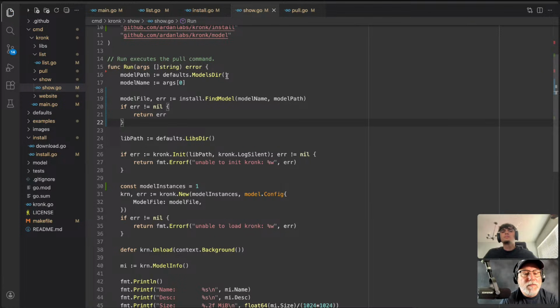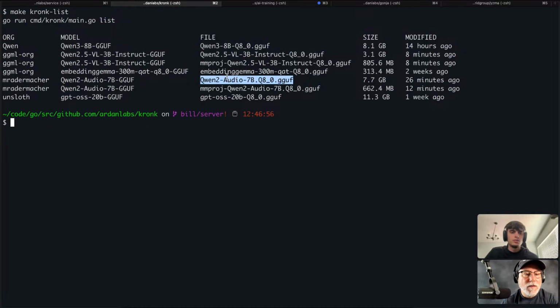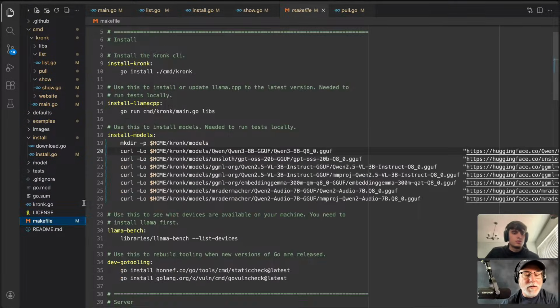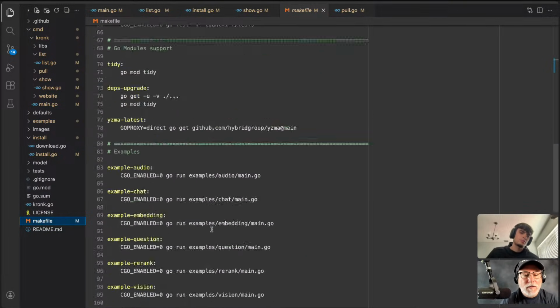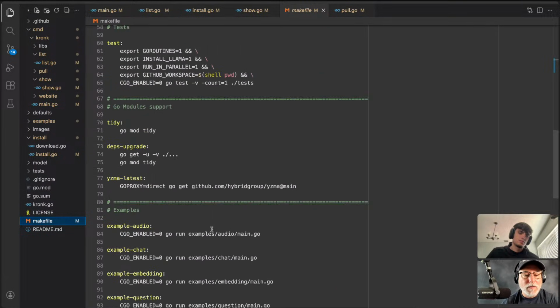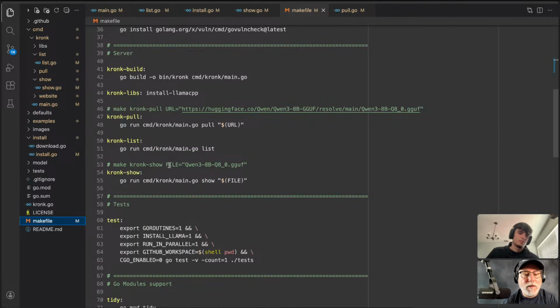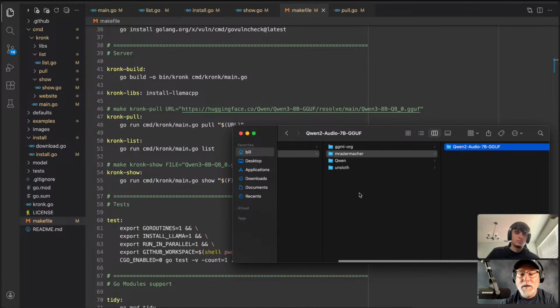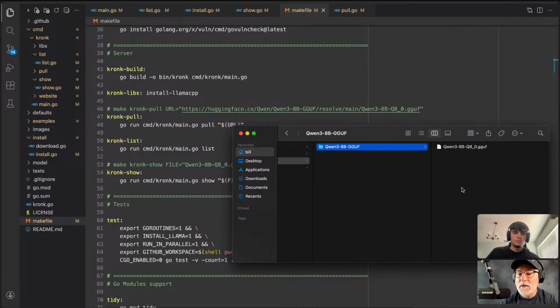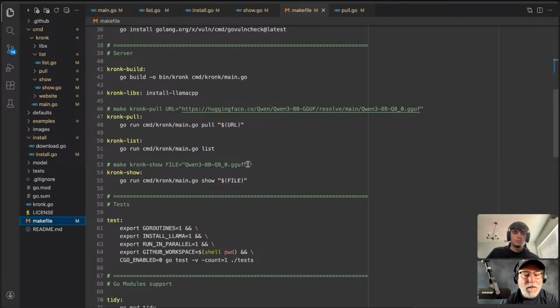Let's see if this works. Okay. So if I come back here, show. We have a file named that, right? Qwen 38B. Yeah. Let's try this one.